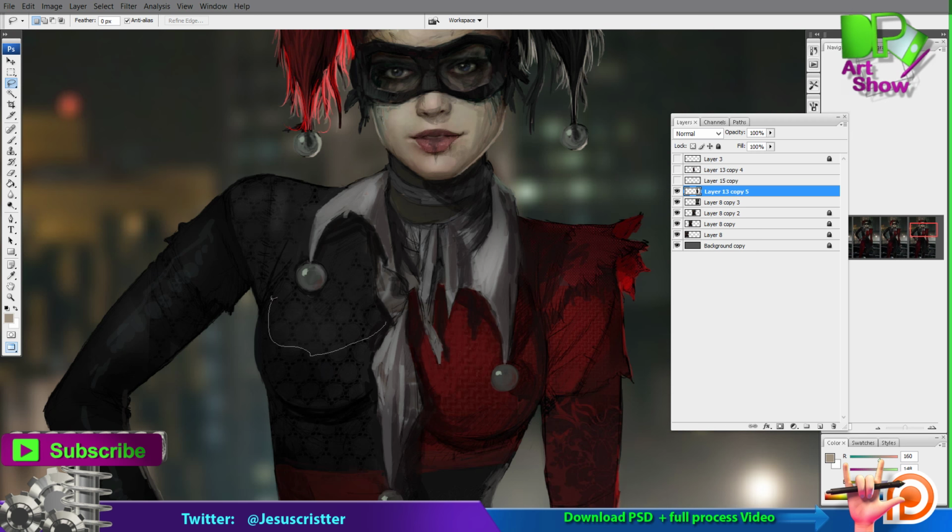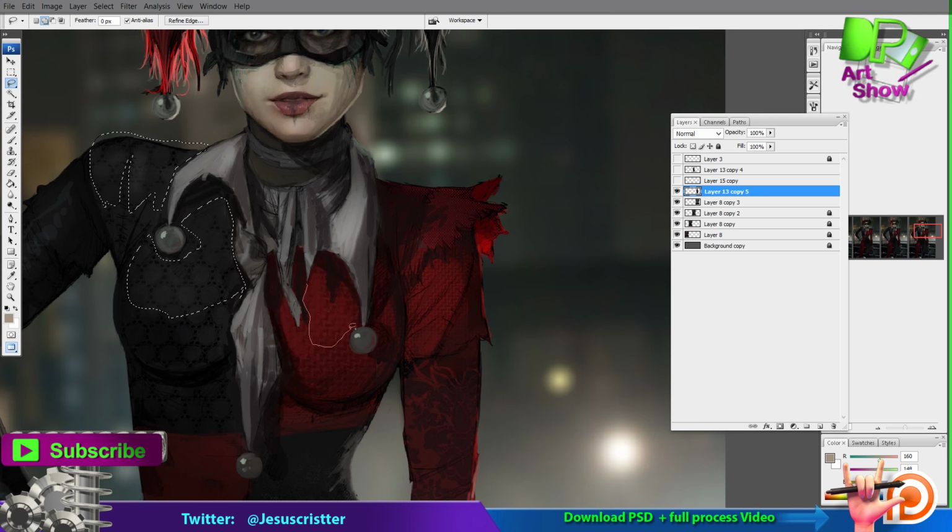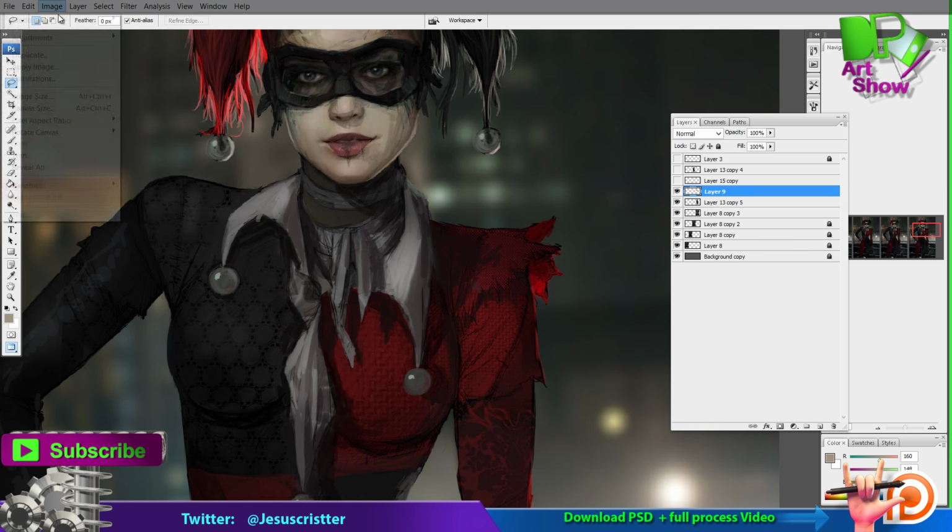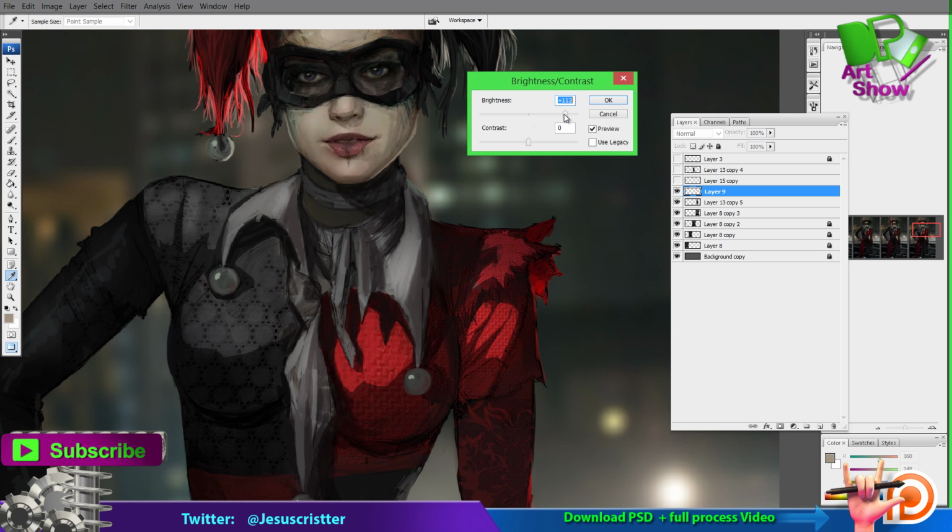So I'm selecting here with the selection lace or lasso. I'm not sure how it's called in English. I'm just selecting, and then I'm going to go to image adjustment, brightness and contrast, and I'm going to make it brighter.